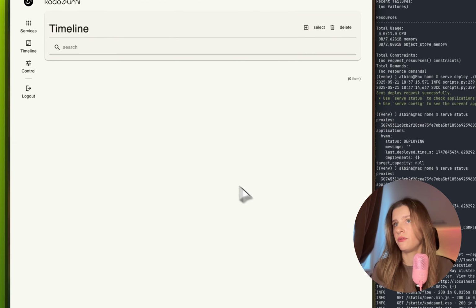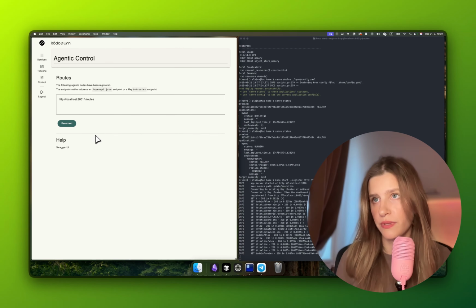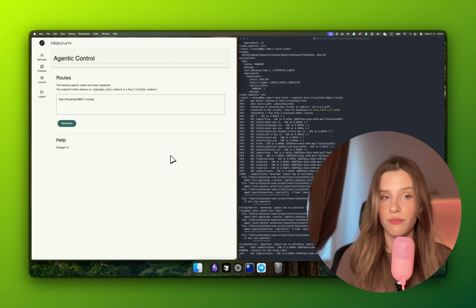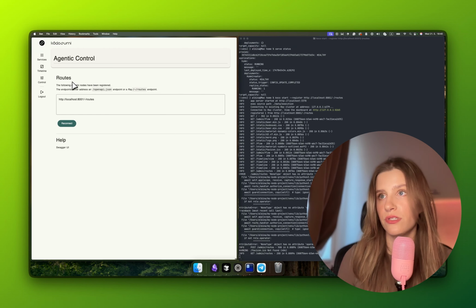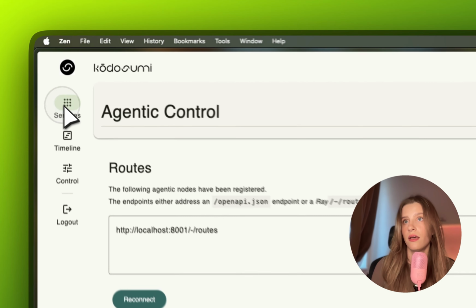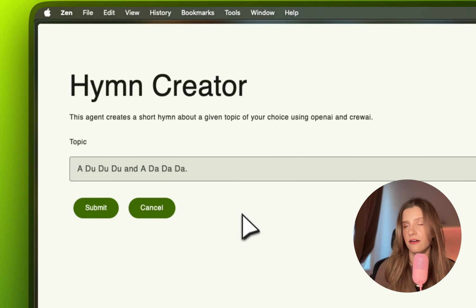We have a timeline. We don't have anything here yet. And then we have some control panel. If you deploy some new app and it is not yet visible in the services, you can just go here and click on Reconnect, and it should connect to all the endpoints again, the new endpoints on Ray. Okay, let's go back to services, and let's go to our hymn creator agent.